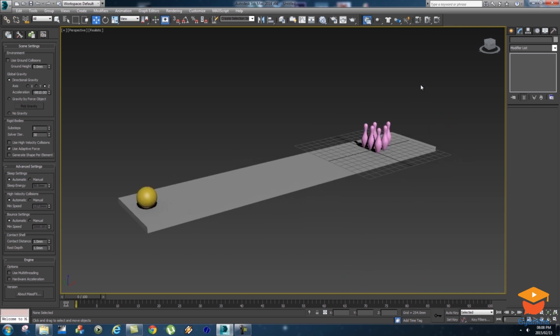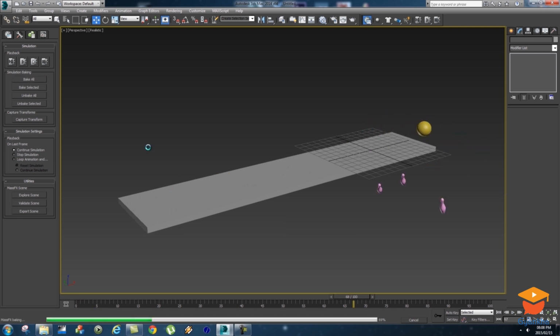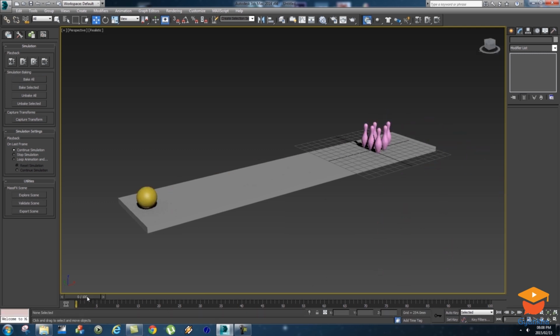So let's reset the simulation, and in our Mass Effects tools on the side, we're going to go to the second tab, and we're going to click on bake all, and that's going to record keyframes for everything. There we go, it's done. And if I scrub through the timeline now, you'll see that we've got the animation baked in.